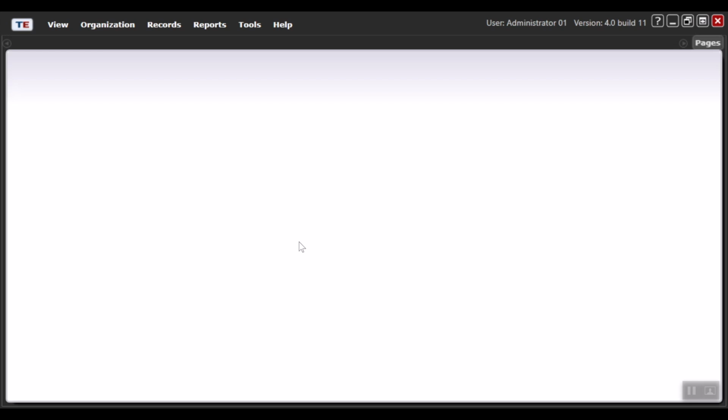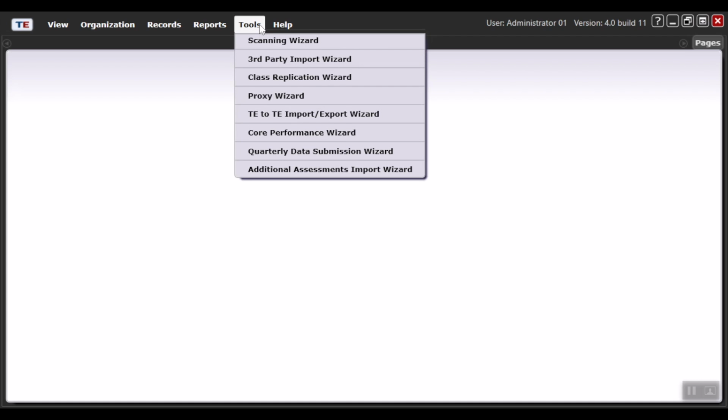In this video, I will go over how to use the scanning wizard and simulate a new scanning session using the update SimScan file. In TE, I will click on Tools at the very top. I will then click on Scanning Wizard, the first option on the drop-down box.